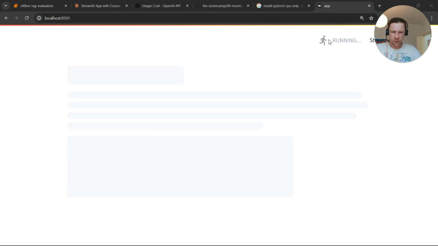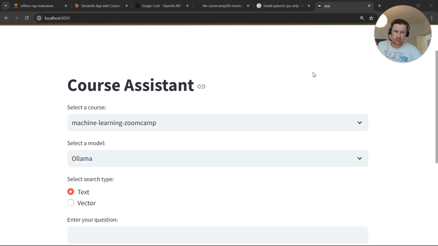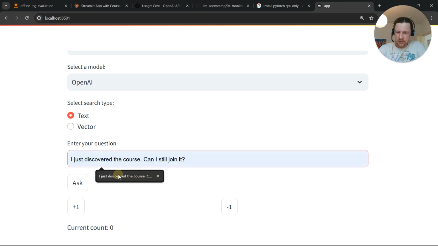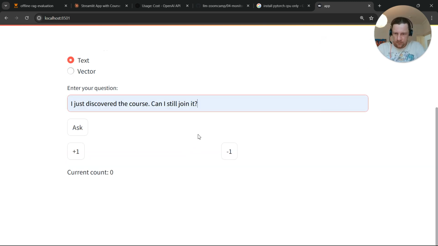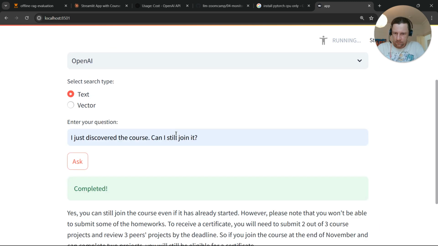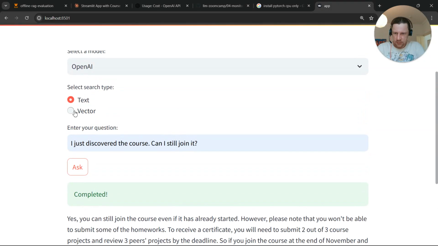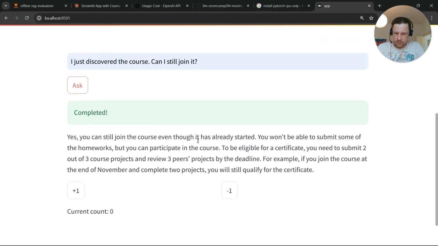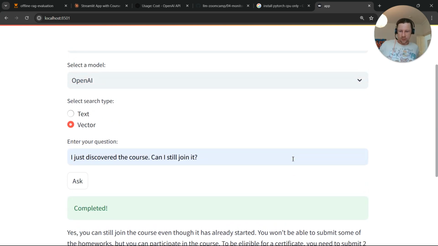Yeah, I think it's not interesting for you to watch me debug this thing, so I'll just put it on pause and figure it out. Oh, actually, restart helped, so I didn't need to do anything. So here, let me select OpenAI, and first we will use text search. I think I need to click ask. Okay, cool. And what if I use vector search? So both work. Cool.